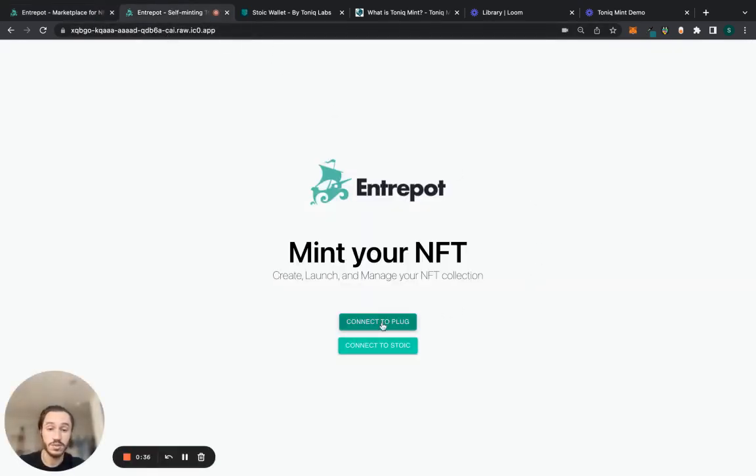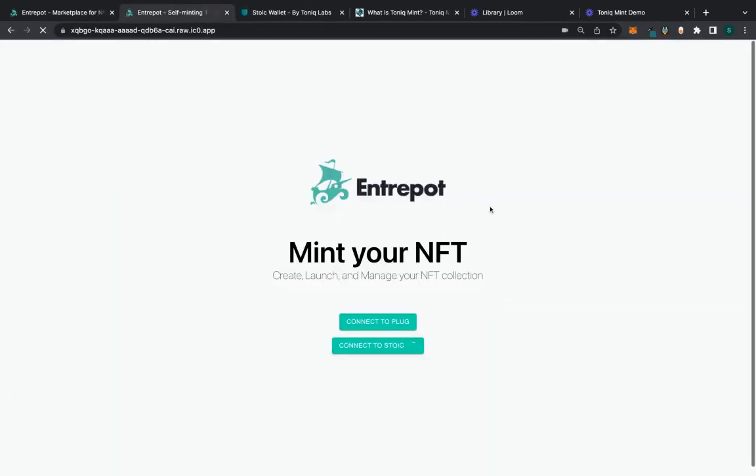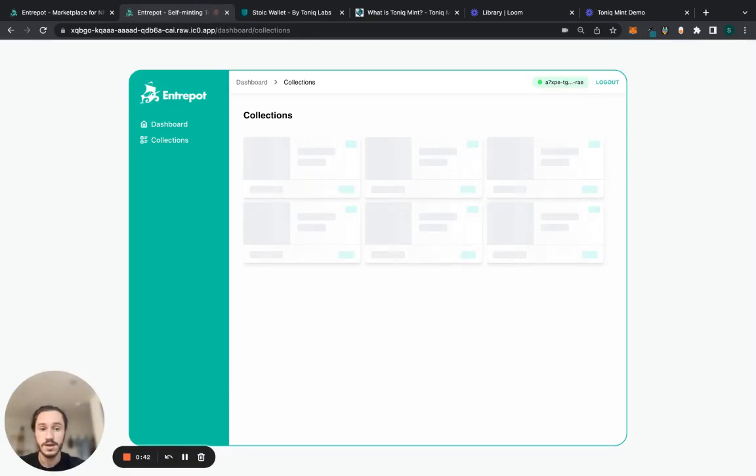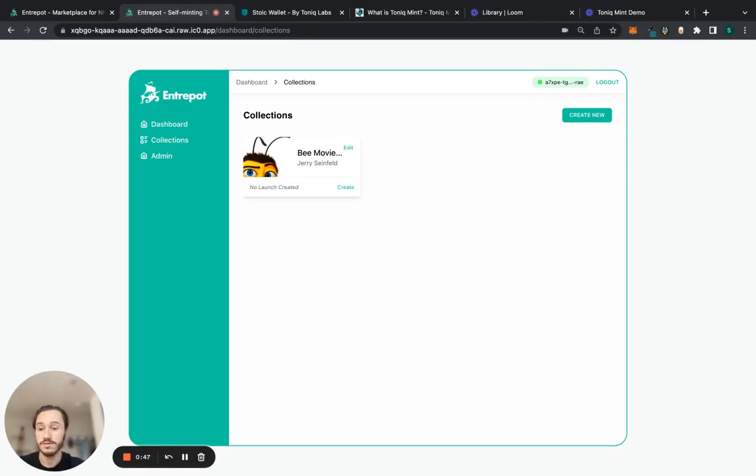You can connect with either Plug or Stoic Wallet. I'm going to connect with Stoic for the purposes of this demo. This wallet does not impact anything other than your login information for this portal and who has access to this information.